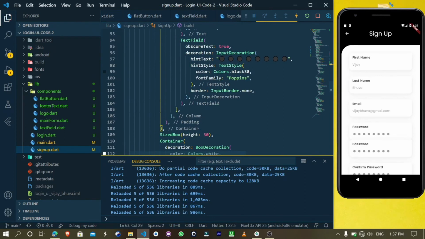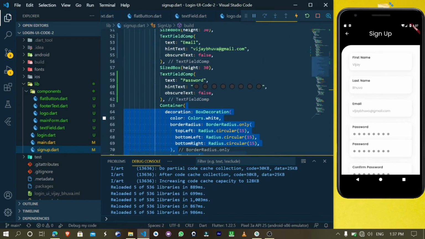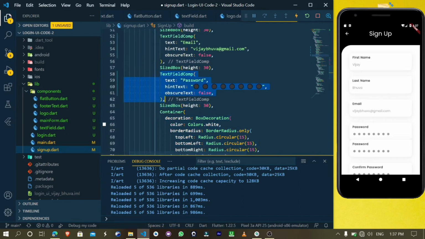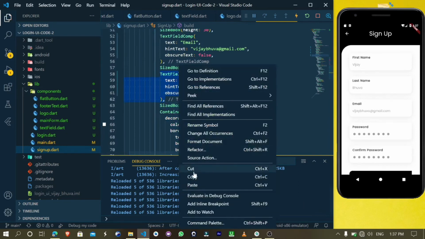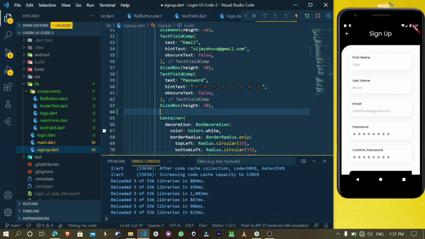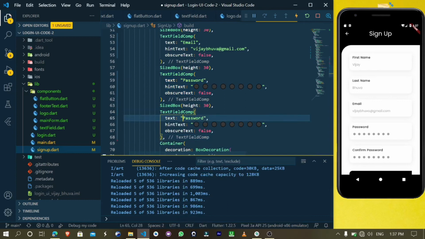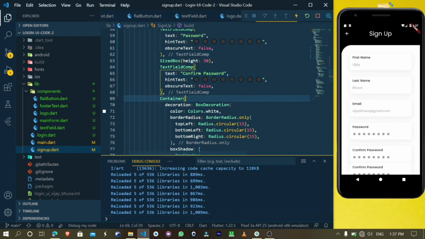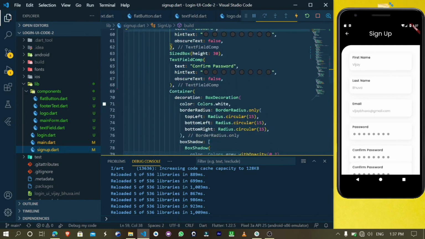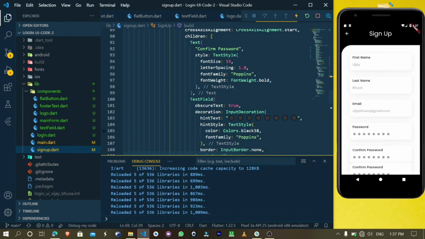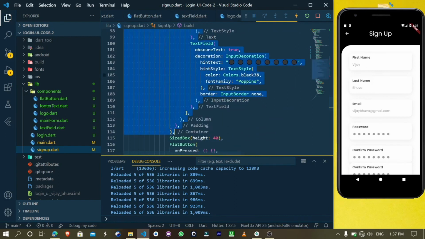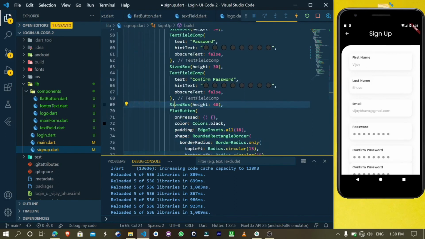Let's delete this container. Let's copy the text field for this, paste it after our sized box, change it to confirm password, and then change the obscure text. Let's delete our container first. Yep, all the way down here, deleted. Then we change our obscure text to true for confirm password and true for password.